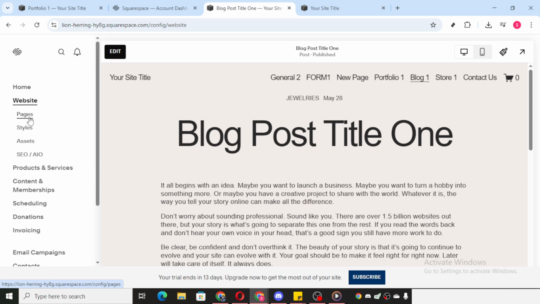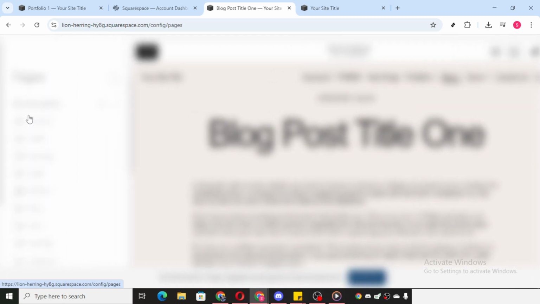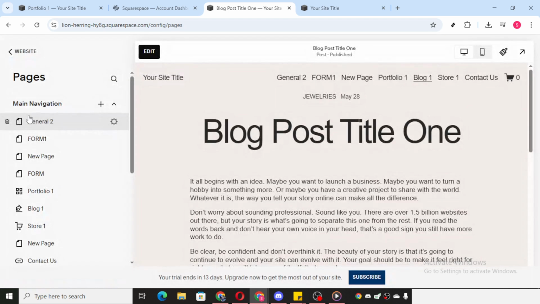With the website open and ready to go, your next step is to focus on the left-hand side menu. Navigate to the section labeled Pages and click on it. This section is crucial as it's where you can manage all the content that appears on your site. You'll see a list of existing pages as well as some organizational menus. Now it's time to add your portfolio.